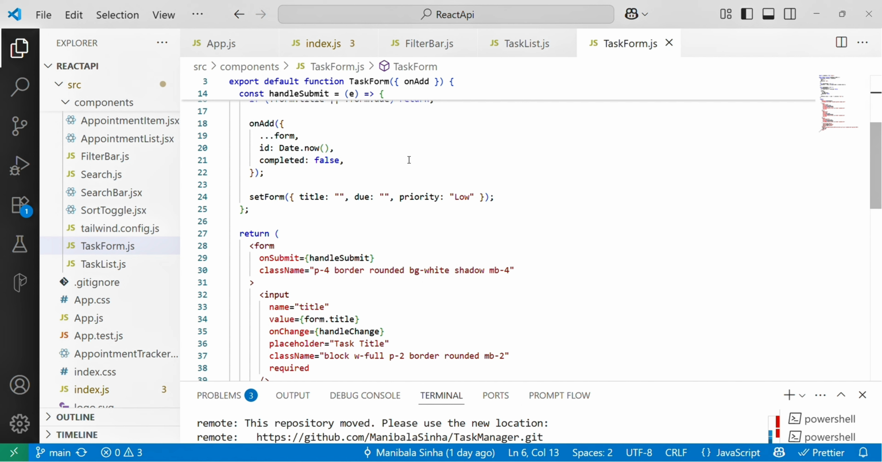And then I have used simple validations. A new task is not completed by default. So I have given completed false, not completed by default. And I reset the form after submission. So setForm with title, due, priority low, and then the JSX form UI. A styled form container that listens to the submit event.